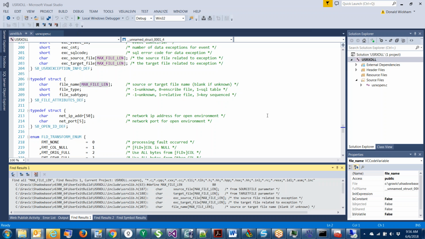So you can use that to determine what the event is. That's if you have more than one table being replicated on a particular stream. You would use that to tell what the table is.